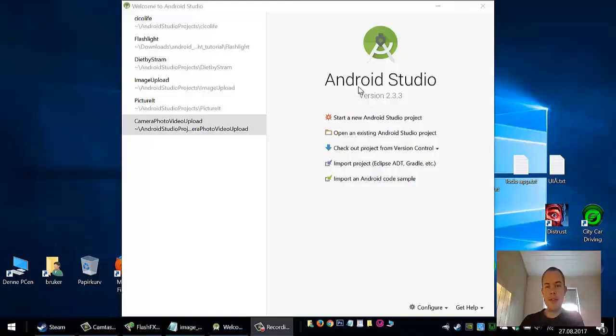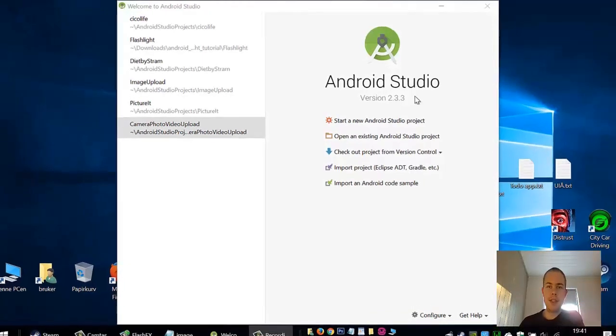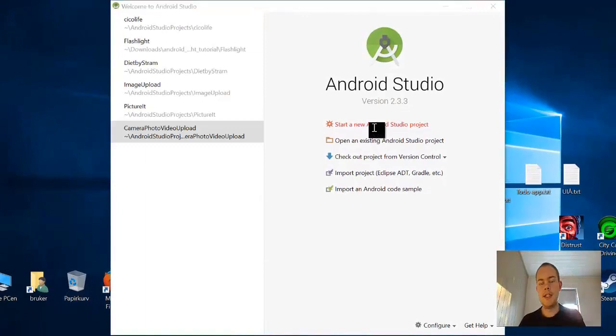Hello, I am Sindre from netport.com, and today we are going to start a new project in Android Studio that will upload an image from an Android application to the internet. So we are going to use Android Studio, and we are going to use a PHP server with a PHP script to receive the image and store it on an internet website.